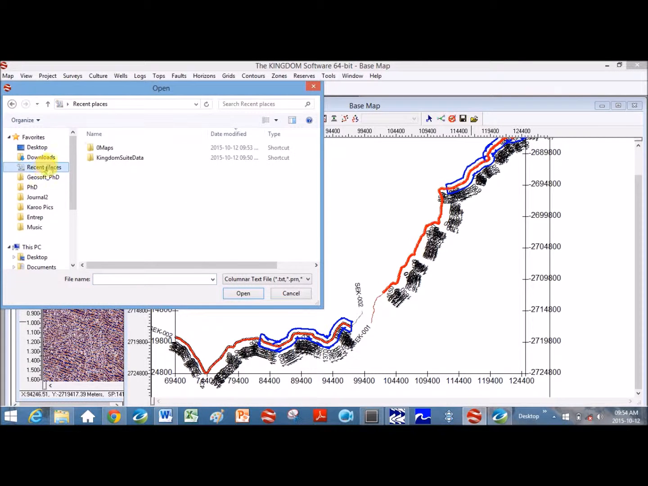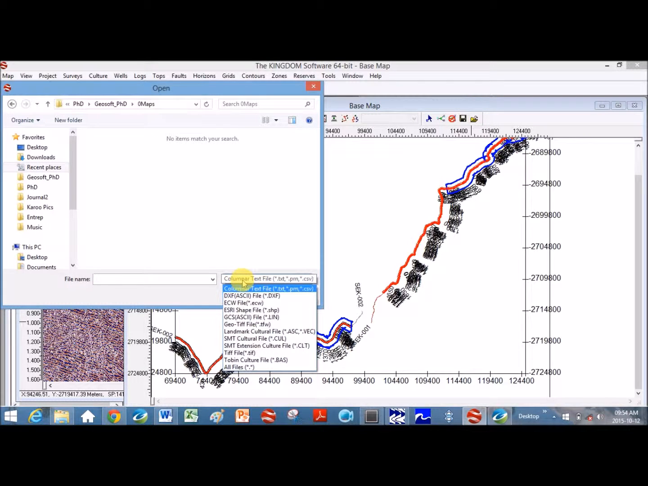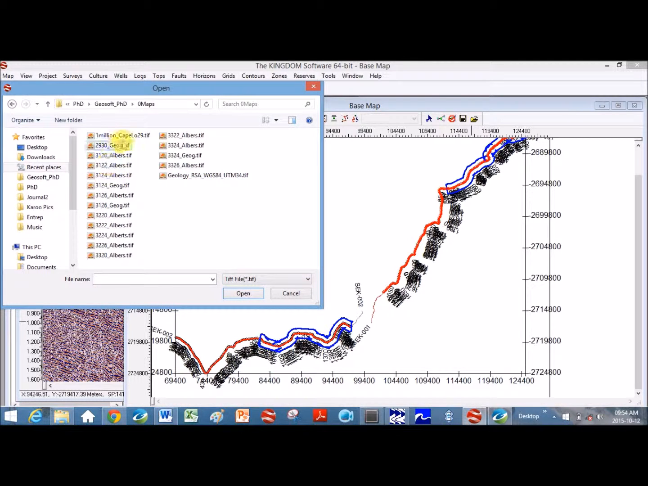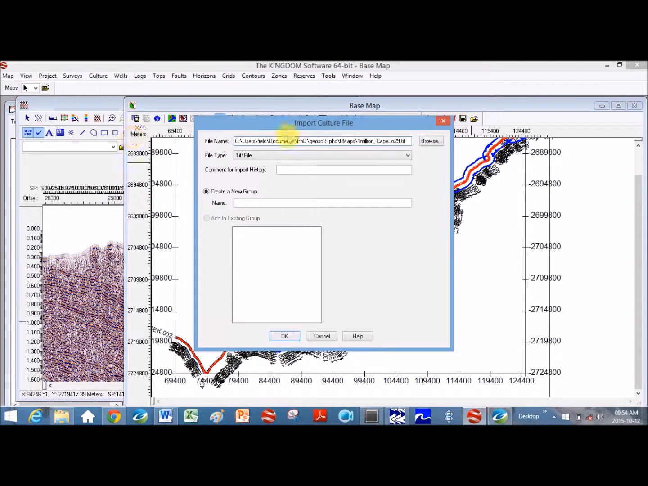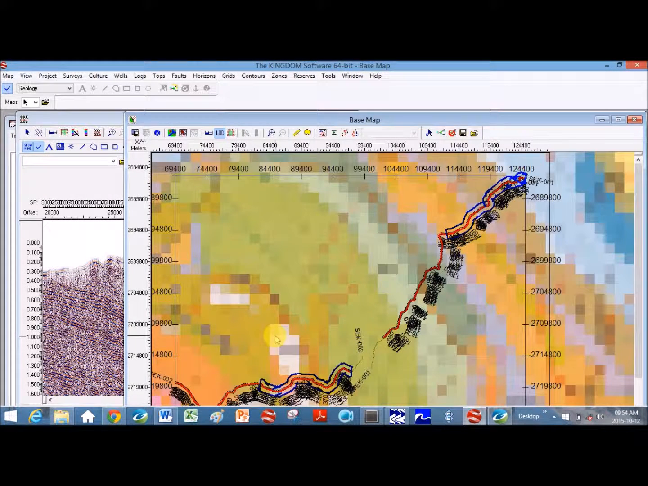I'm going to navigate back to that maps folder. And in this file type column, I'm going to scroll down to TIFF. And now I can find this one, click on it. I just need to give it a name over here. I'm just going to say geology, and I'm going to click on OK. And you can see it's loaded in the background. The resolution's quite poor because I'm zoomed in quite a bit.